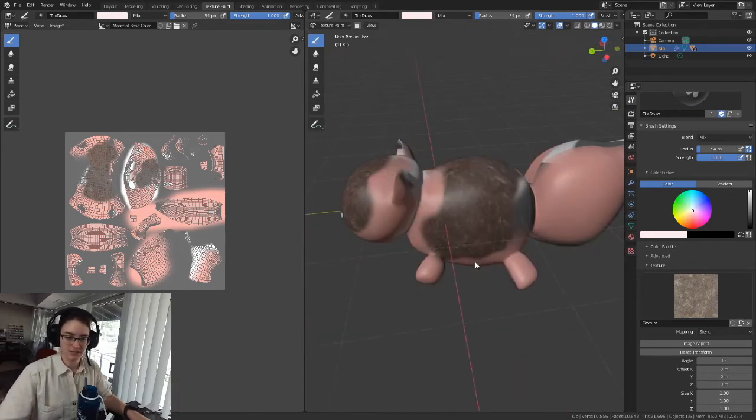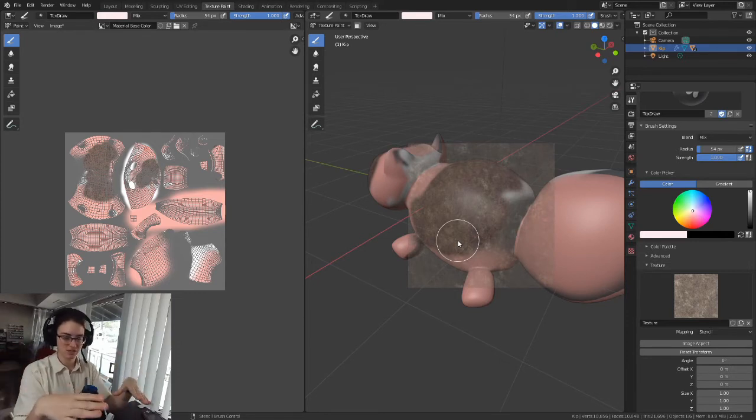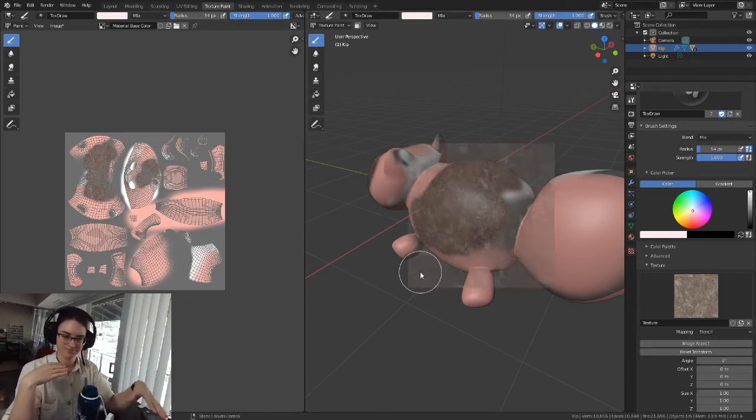And then one more tidbit that I always forget about is if you did bring in an image that isn't square, it's going to force it to be a square. So if you had a rectangular image and it came in squashing down the texture and distorting it, you can hit image aspect and it'll put your image at whatever ratio it's supposed to be.